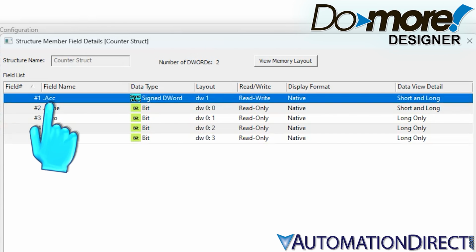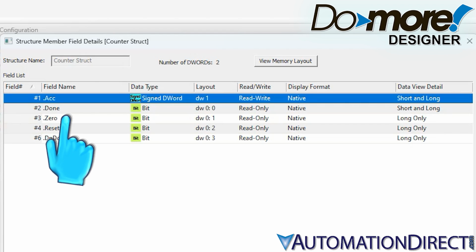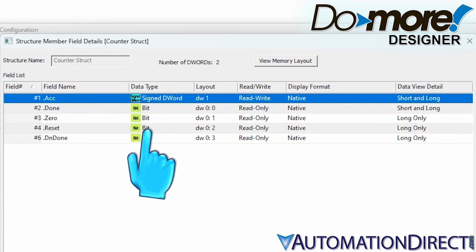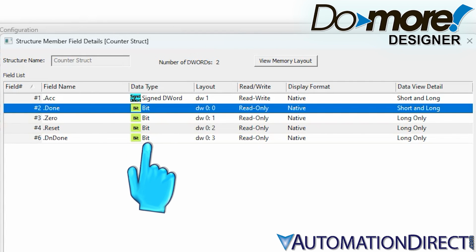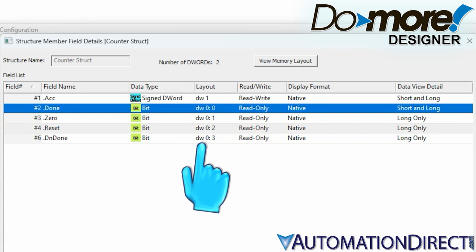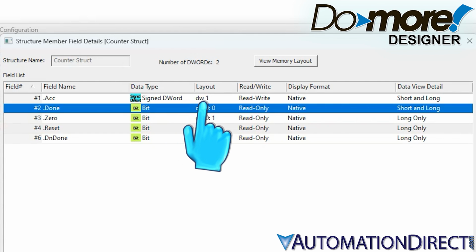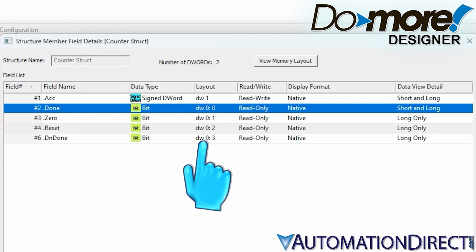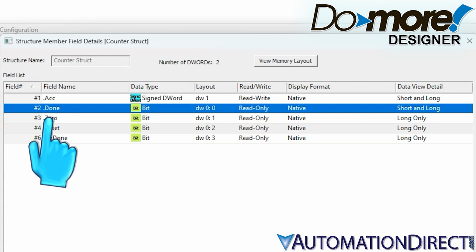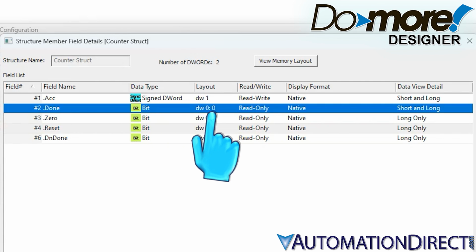The first of these is called .acc. It's the accumulator that shows the counter's current count as a signed double word. The remaining fields are all bit elements that indicate different statuses of the timer. In the layout column, we can see how these different elements are arranged within the struct. .acc is double word 1, whereas the status bits are all contained within double word 0, the lower word of the struct. The done bit, for instance, is DW0:0, meaning that it is the rightmost or least significant bit of double word 0.